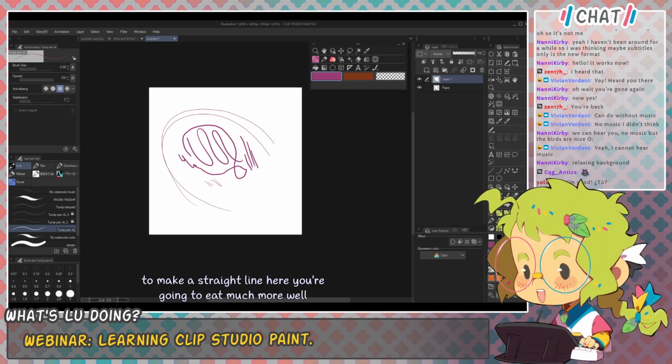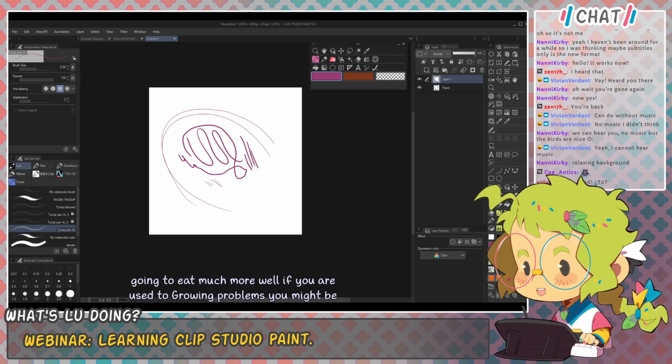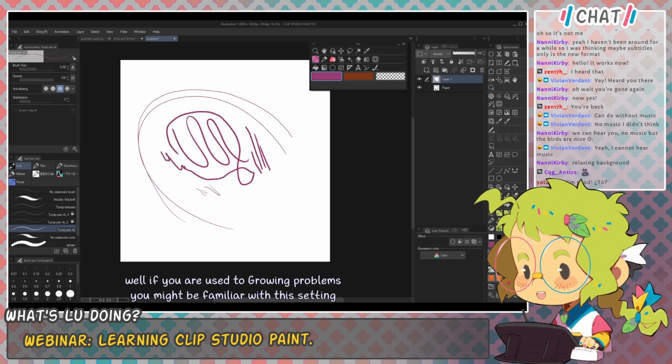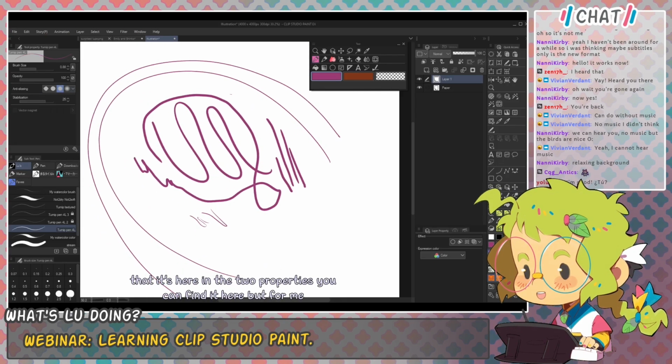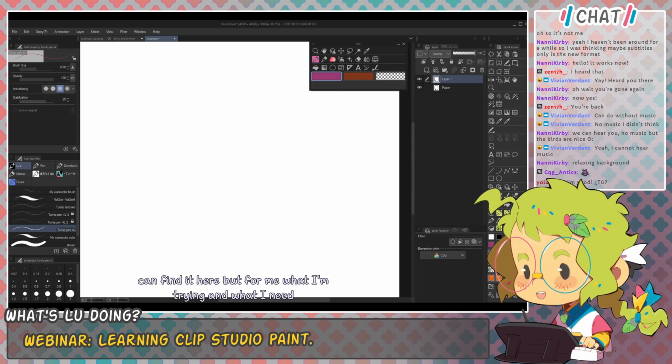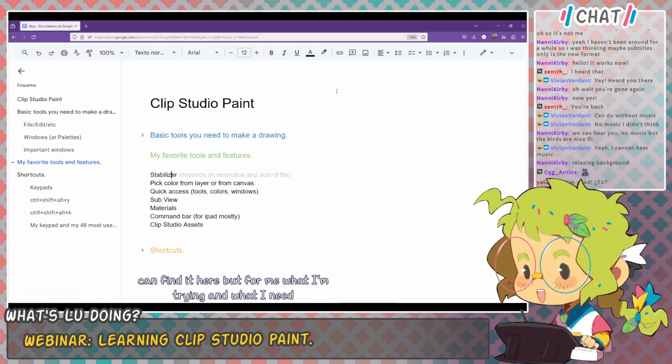If you are used to drawing programs, you might be familiar with this setting of stabilization. For Clip Studio, I want you to know that it's here in the tool properties. You can find it here. For me, it changes depending on what I'm drawing and what I need. Let's continue.